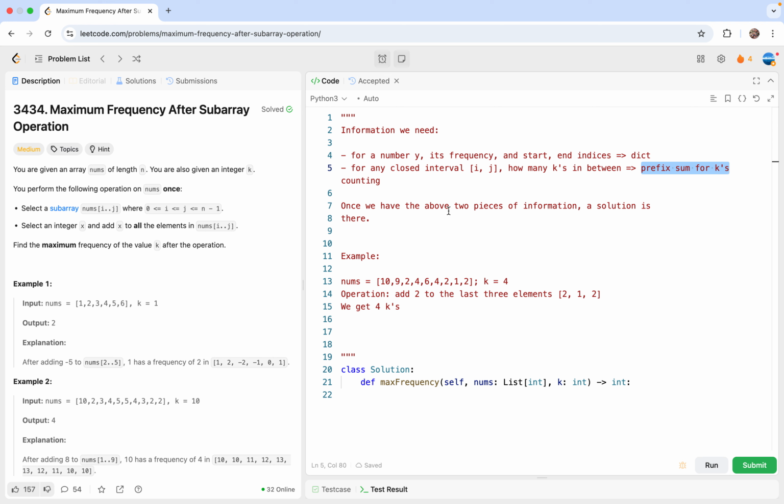So here k is 4, right? 4 appears here. And then we have some other integers. Like if you look at 2, it appears 3 times, right? So if you change all the 2s to be 4, in other words, the shaded area, you're going to add 2. Then these two 4s actually become 6. The three 2s become 4. This way you get three 4s. But three 4s is not the final answer.